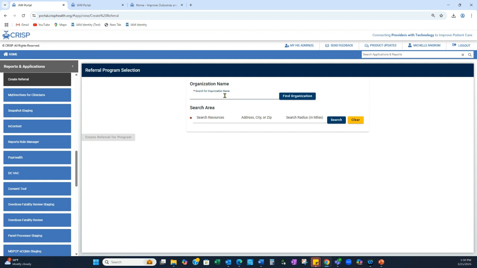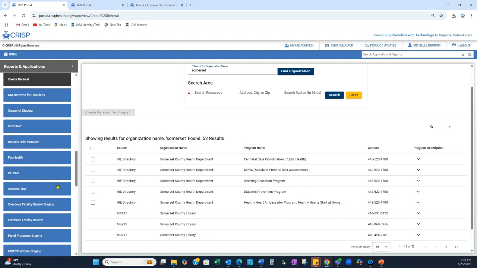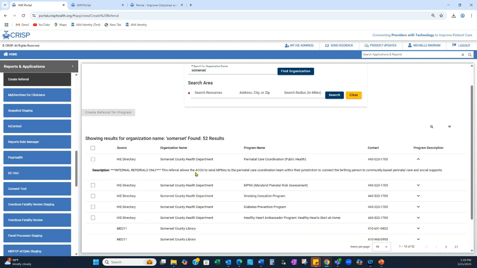And now you need to search by organization name. First of all, we can search by county, so I would just put in a county name. Here's an example, Somerset. As you can see, here's the MPRA form that you received. But if you're sending it to the public health team, this is the team you would send that to.